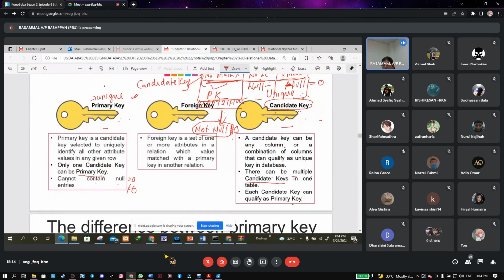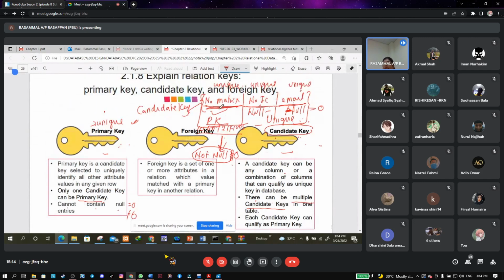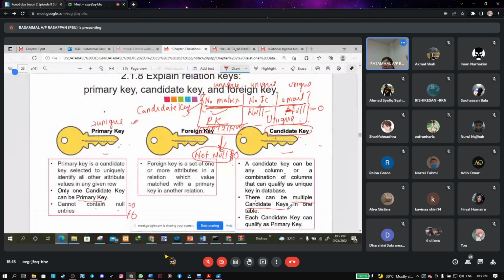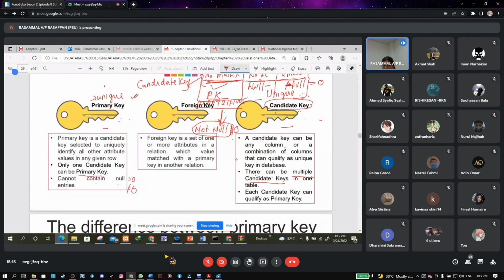Seperti yang saya bagi tahu, tiga-tiga ni dalam attribute tu, nombor matrik, nombor IC, email adalah candidate key. It could be any number of candidate key. Okay. Each candidate key can qualify as primary key. So you boleh pilih nombor matrik, you boleh pilih nombor IC, you juga boleh pilih email. Tapi you pilih yang terbaik. Okay. Dan dia boleh jadi null. Can contain null entries. Yang ini cannot contain null values.